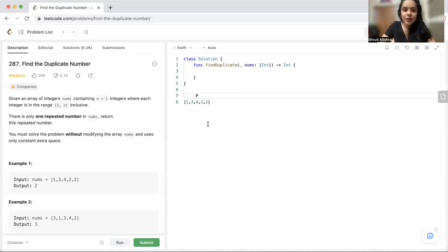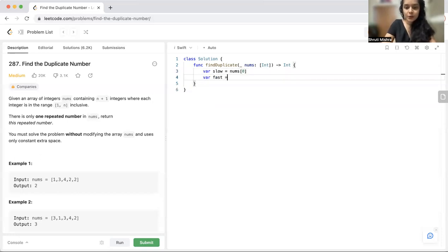Okay, let's code it quickly. It's a Friday and I have to go out. Okay, so we have slow pointer. Slow is equal to nums of 0, right? And then fast is equal to nums of nums of 0.